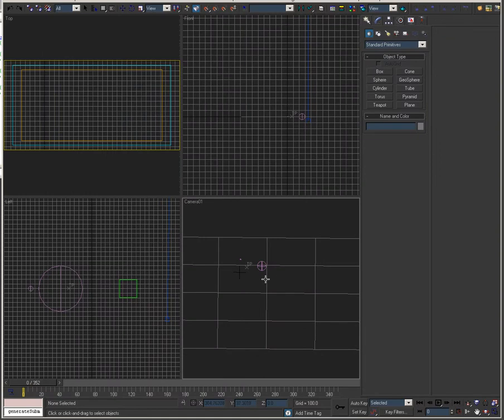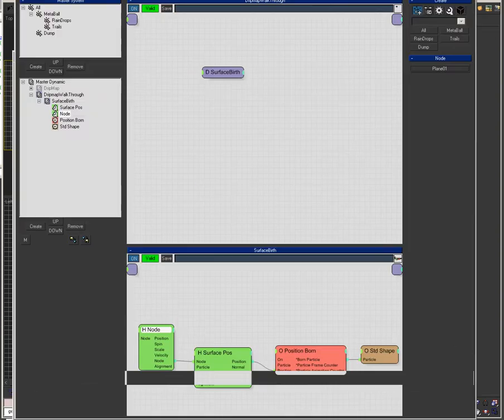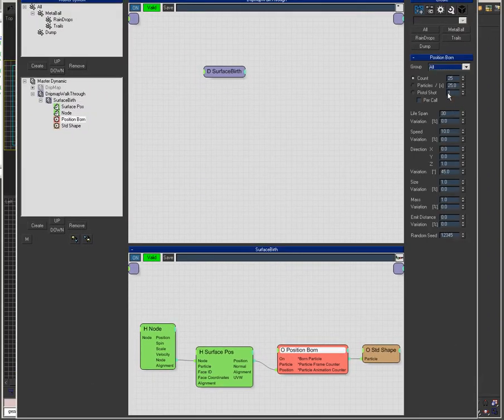and particles per second, 25. That's fine. Put the lifespan at 300. Keep them alive.